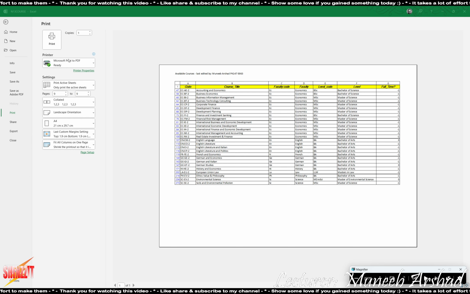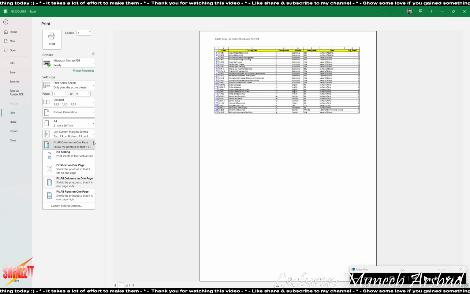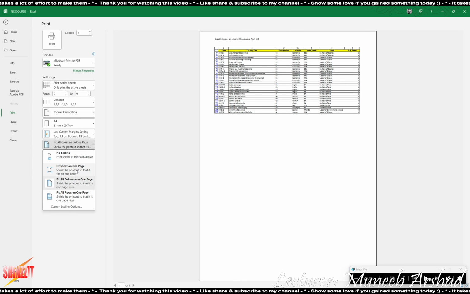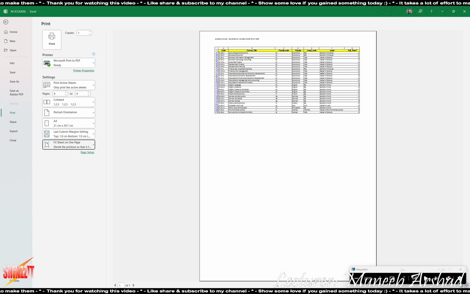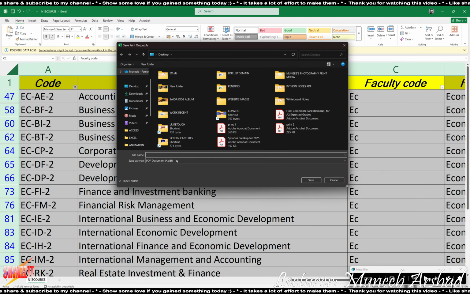Again, print to PDF, that's the printer. Portrait orientation, and you need to fit all the data on one sheet. That is already done or applied. Fit all columns on one sheet. I can also select fit sheet on one page. It will have no impact. It will be the same, right? Then once you're done, click on print and save your print. So print 3.